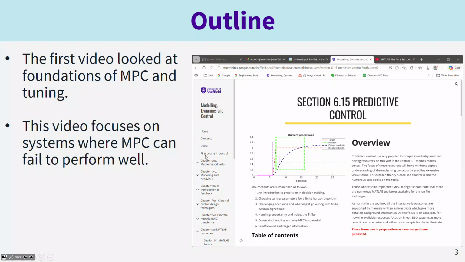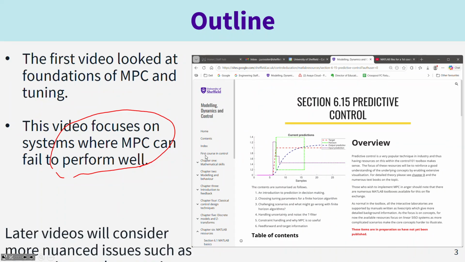The first video looked at the foundations of MPC, prediction and tuning, but didn't really ask the question about whether MPC is a good idea in the first place. This video then is going to look at systems where MPC can fail to perform well for various reasons, to give students an understanding of when I might need to be more careful.